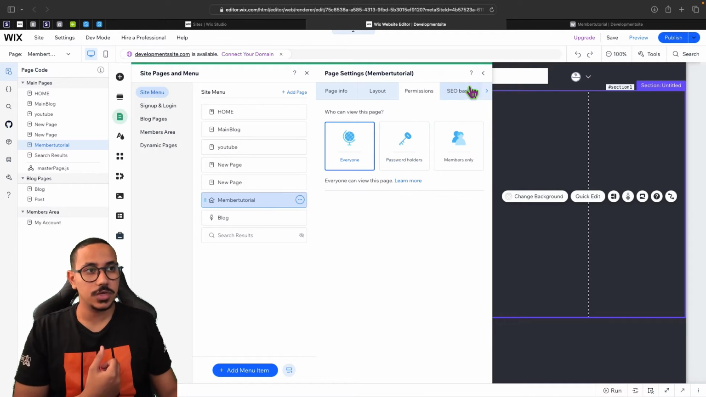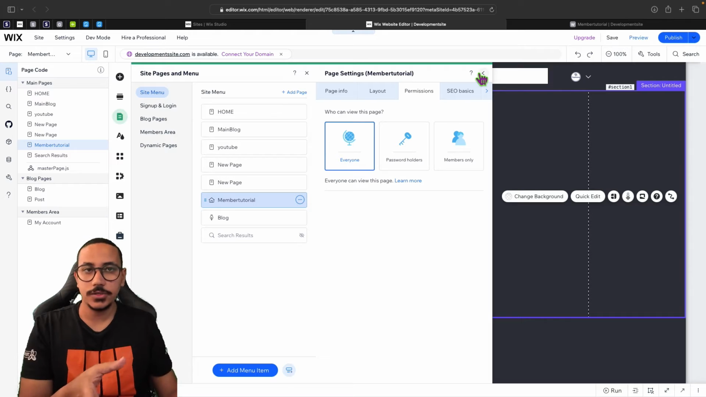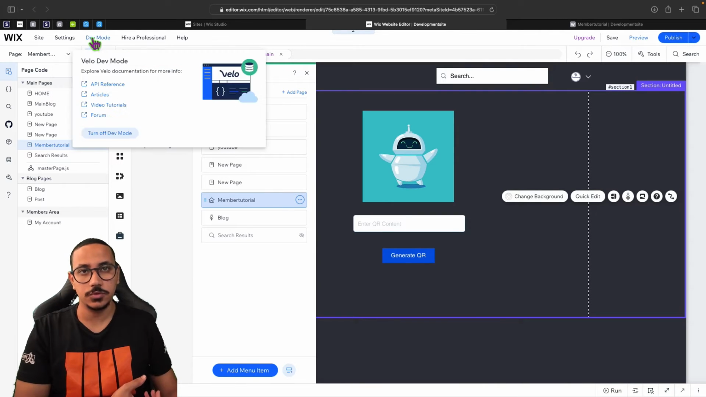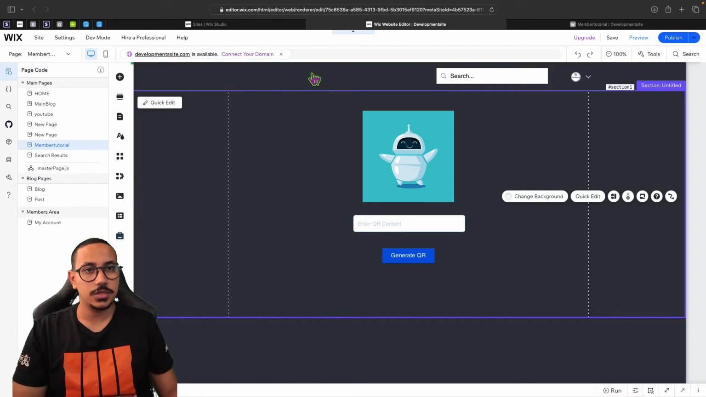So let's go back to everyone, and I'll show you how you can use some code to actually achieve this. The first thing is that you need to go to dev mode and make sure you have this on. For me, it's already on, so it says turn off dev mode. For you, it might say turn on dev mode. Let's go ahead and close this.